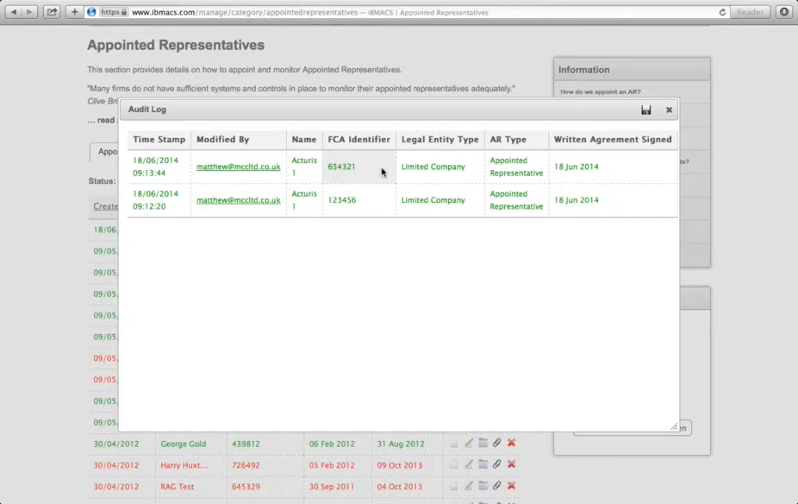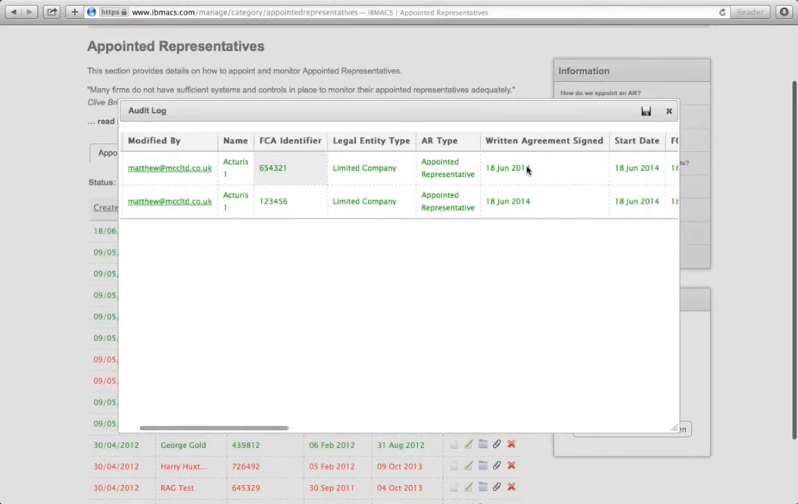This will demonstrate any fields that have changed from the previous record. So you can see straight away that that box is grayed out, and that was the element of the record that I changed. I changed the FCA identifier. If there were other things that were changed, they would also be displayed in grey.